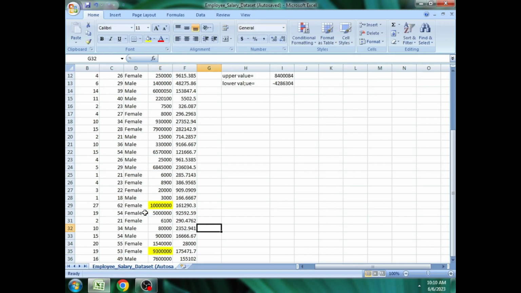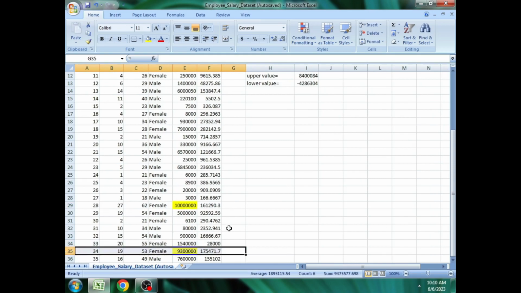So our first option is to remove the entire row itself, delete these entire rows which are having outliers. And our second option, again there is another option: you can replace the outlier with the nearest value to it. So what is the nearest value to this outlier? 84,000. You can even replace these with the upper value itself. These two outliers are after the upper value, so if you replace them with the upper value, that is also fine.